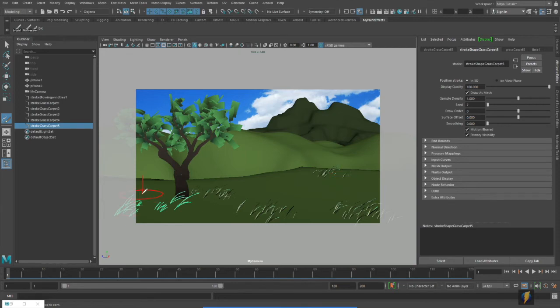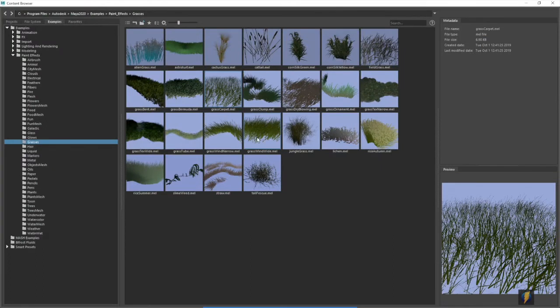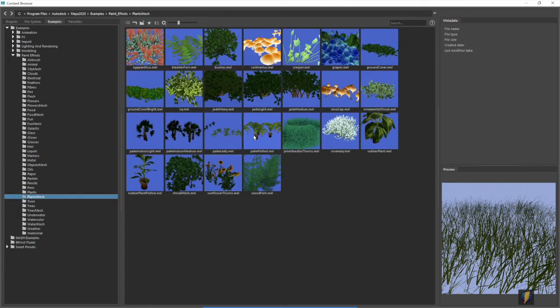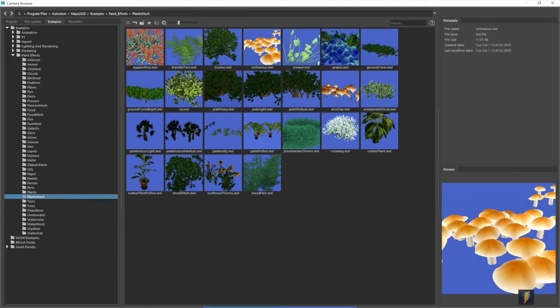Let's see if there's some other paint effects that might work out in our landscape here. So here in the plants mesh, there's some nice ones. Maybe I'll try some of these mushrooms here.